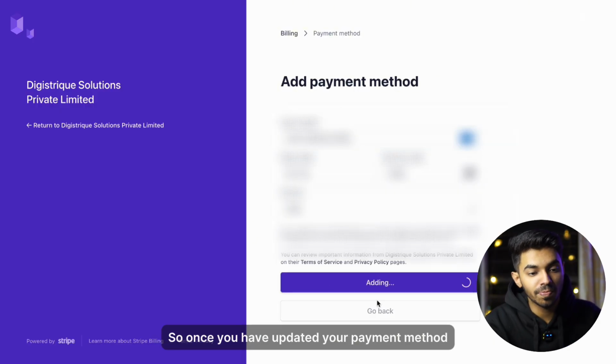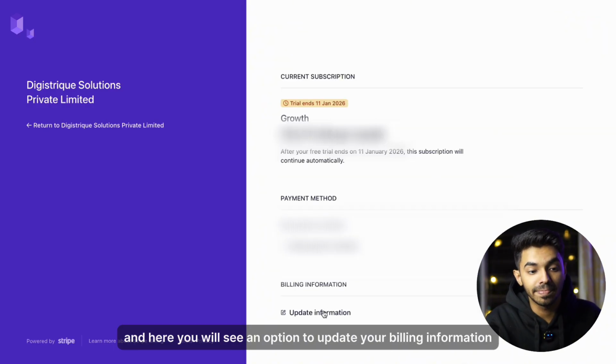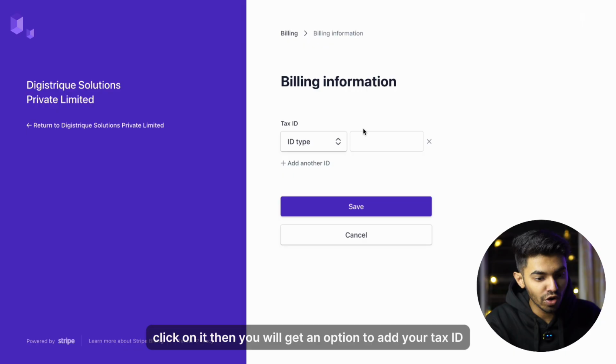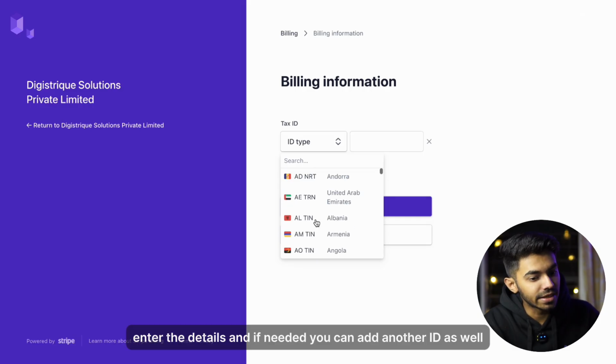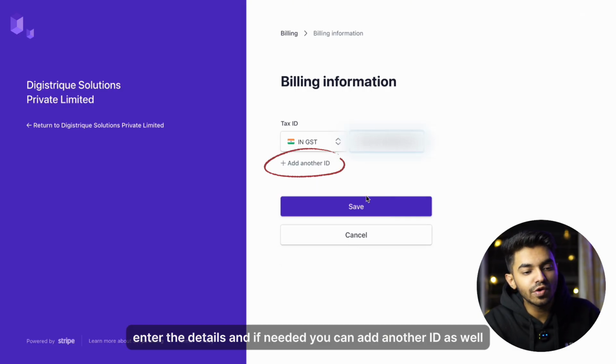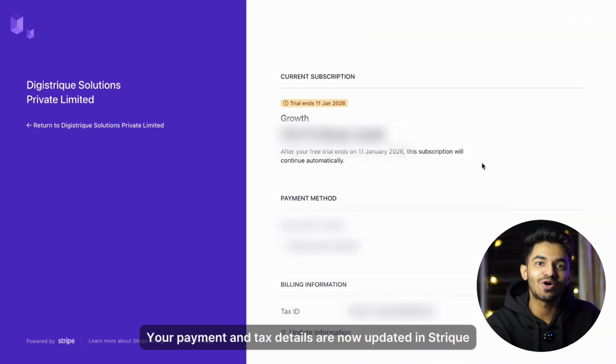Once you have updated your payment method, you can go back to the page and here you will see an option to update your billing information. Click on it, then you will get an option to add your tax ID. Just select your ID type from the drop down menu, enter the details, and if needed you can add another ID as well. Once everything is filled out, hit save and that's it. Your payment and tax details are now updated in Strique.